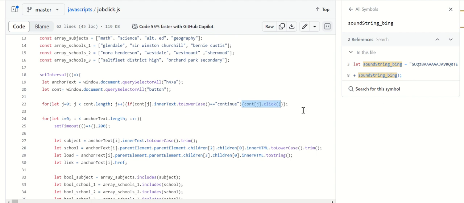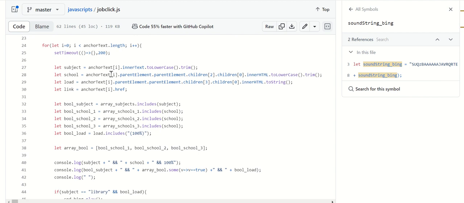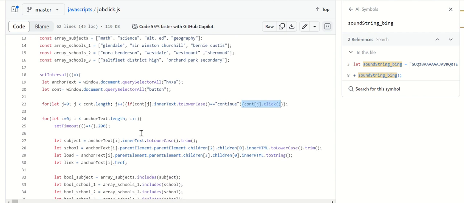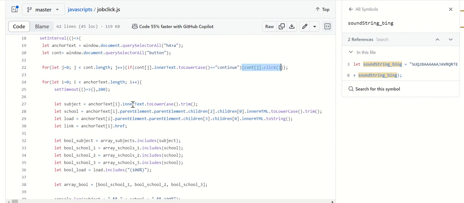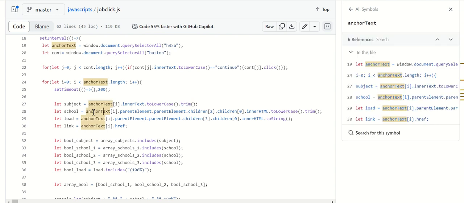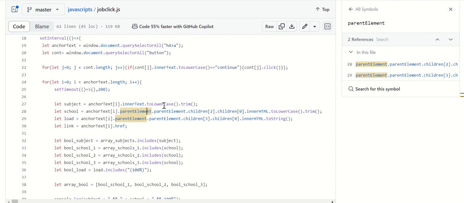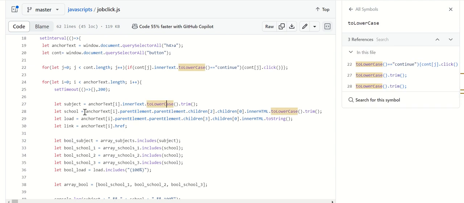I think it lets me stay on the website for about an hour or so. And down here, I'm looking through the anchor text, basically the website, and I'm looking for specific keywords. First, if you see this one here, toLowerCase, basically I'm just transferring all the text into lowercase. And the trim function here basically gets rid of the beginning and ending spaces. So if there's spaces in the beginning of the text or spaces at the end of the text, it gets rid of it.